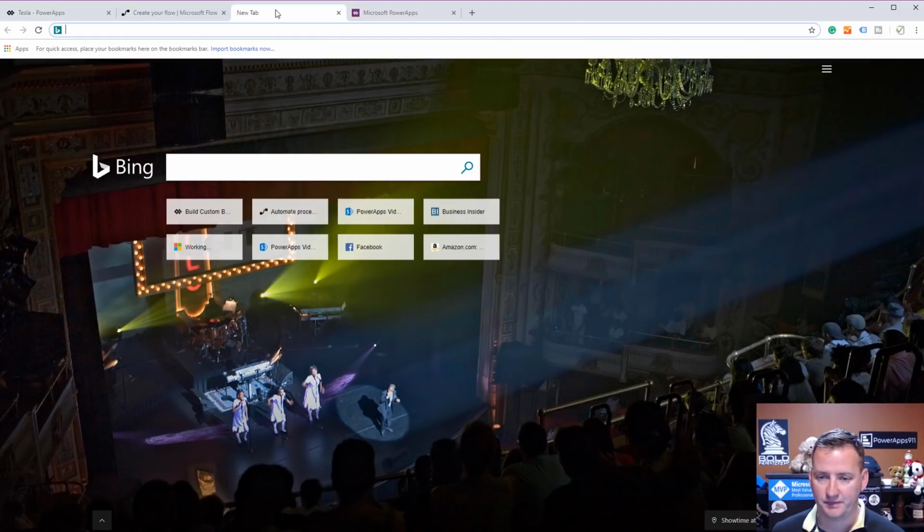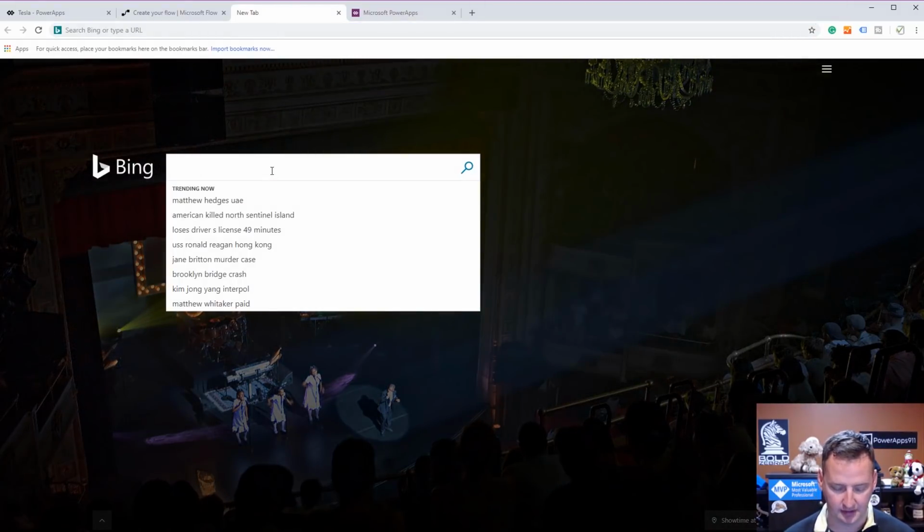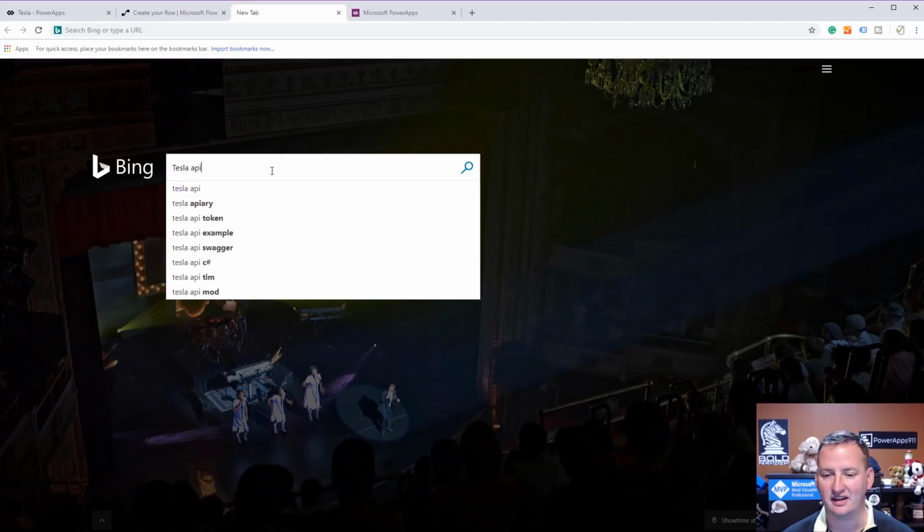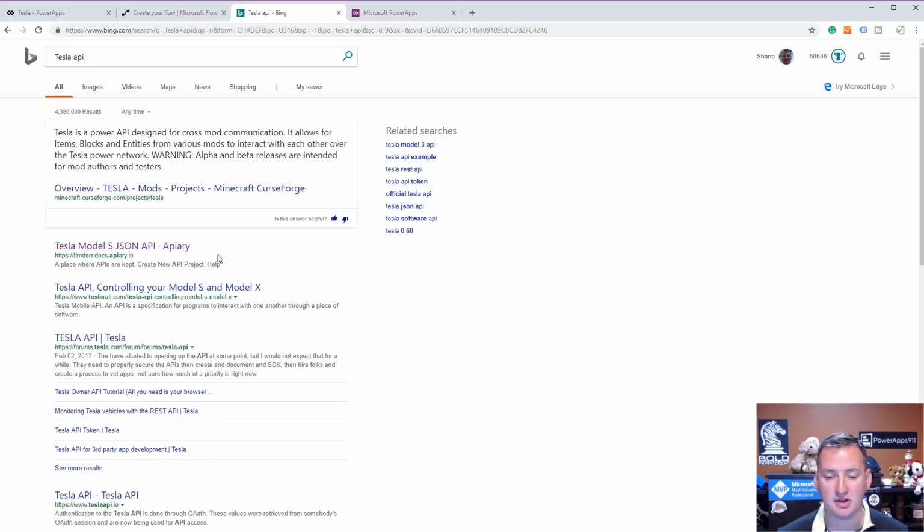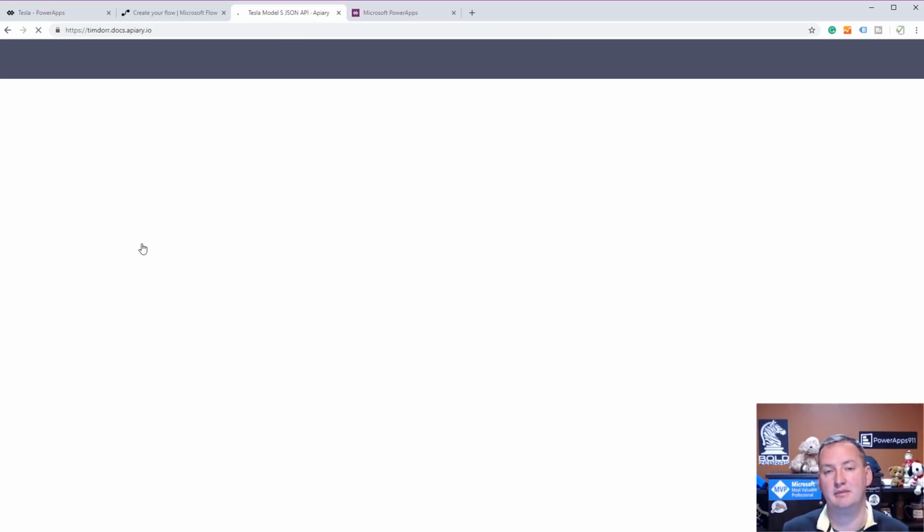So what I did, I went out here, I opened up Bing because I actually use Bing on a daily basis, believe it or not. And I said Tesla API. And so I read a bunch of stuff and I found out that this stuff done by a guy named Tim is the best documentation for the API.